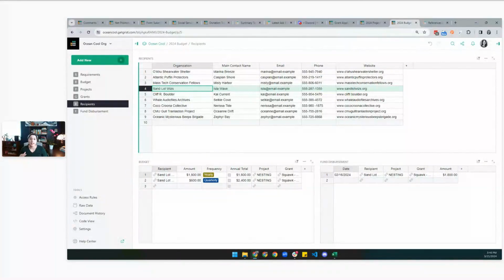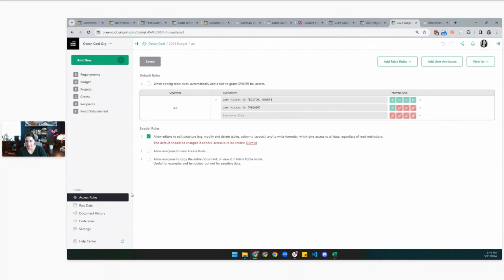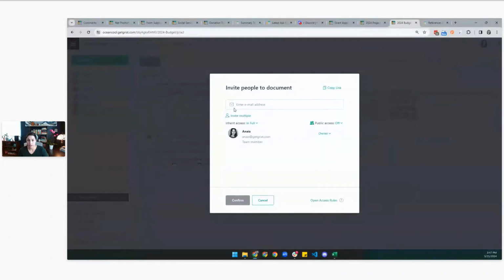Okay, access rules. It's both my favorite part of this and where I'm definitely going to make mistakes because I always move too quickly. So you set access rules on the access rules page. Let me explain what we're looking at here. So the default rules are saying, this user.access, what this means is if I were to add somebody to this document, like let's say I was adding support, am I adding them as a viewer, an owner, or an editor, right? So what is their access level when I add somebody to this document?